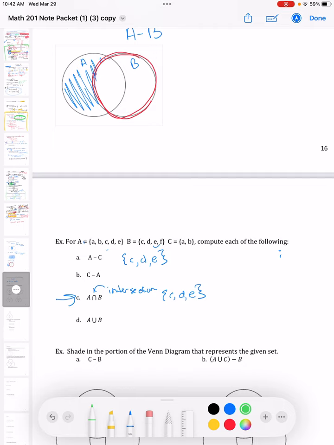All right, let's look at C. I'm going to start with C. I'm going to take away anything that also shows up in A. So the letter A and the letter B show up. There's nothing left in C. So it's just the empty set. So you can write it one of two ways. You can have either one of those symbols. Just choose one. Don't write them both out.